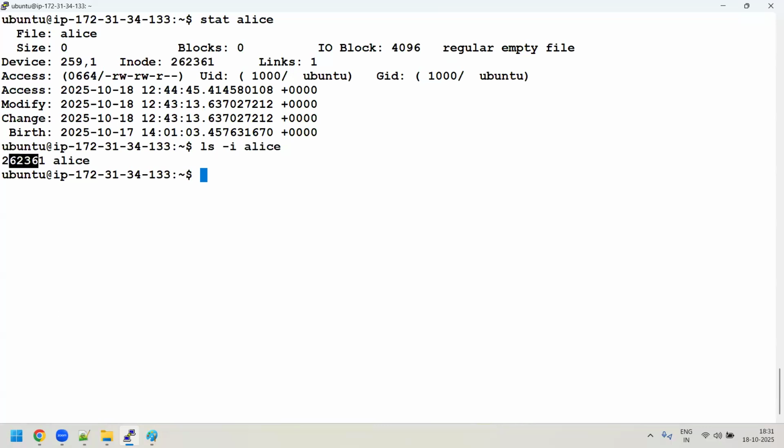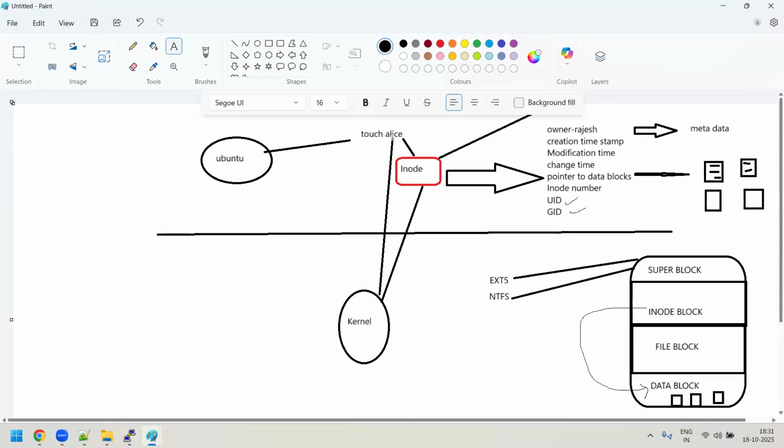Now, why do we need an inode number? Because whenever a file is getting created, guys, the kernel doesn't understand any file with the name. It never understands what is Alice. For us, the users, we understand a file with the name. But how does the kernel understand? Kernel never understands with the file name. It understands with the number, and that is nothing but the inode number.